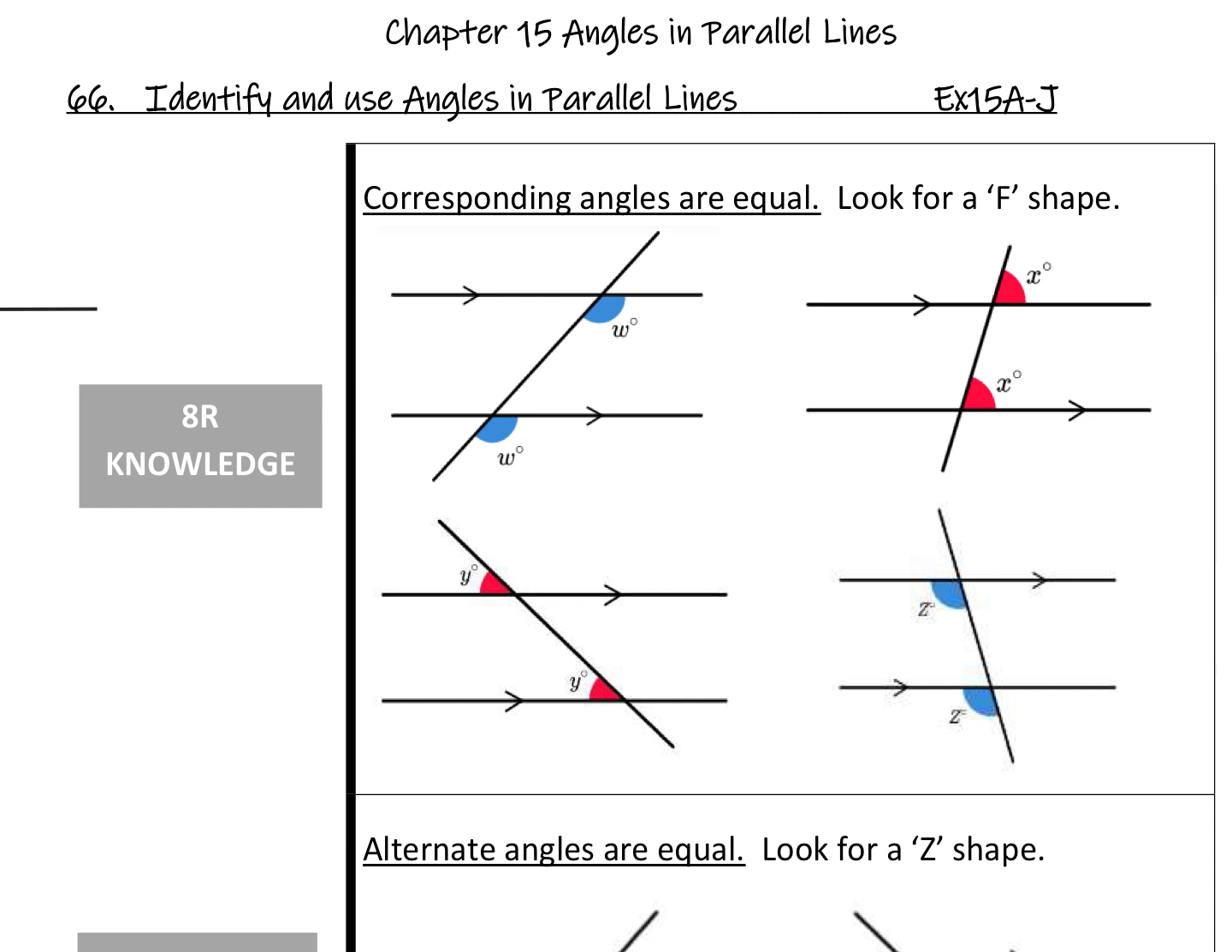So what's the F shape first of all? If you see here, that is an F shape, and the angles inside the F, they are equal. But it isn't always an F shape. The F shape could be back to front. If we look at the last one, this is a back to front F here.